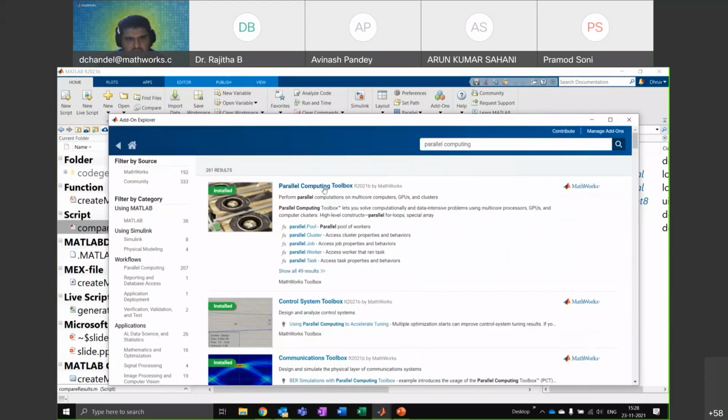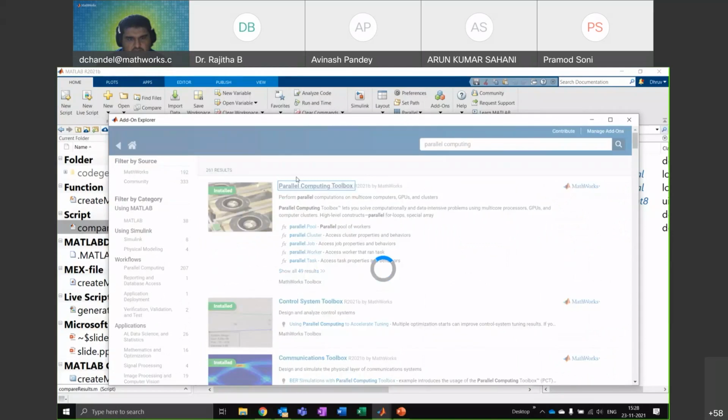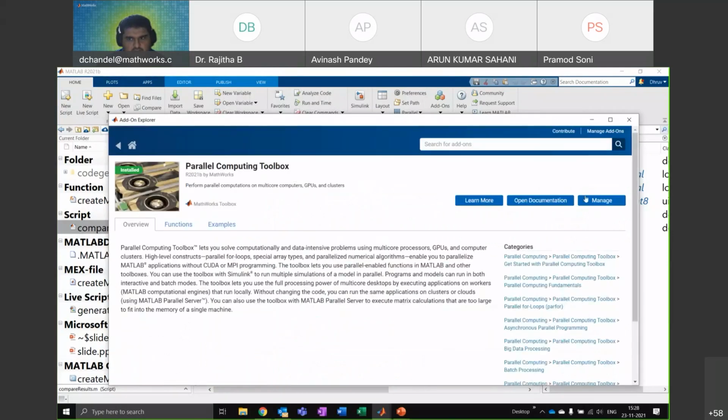Okay, so I can see Parallel Computing Toolbox. I just click on it, and this will say install if you have not installed it. Okay, fine. But my personal recommendation is always install the full MATLAB, because you don't know which toolbox helps where. It will take a little more space, yes, but it will just be faster.